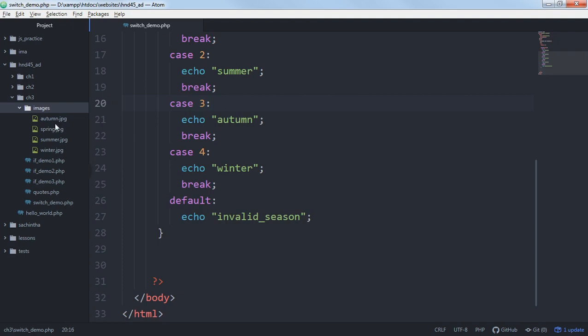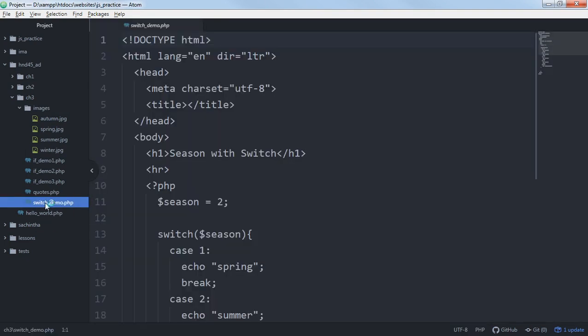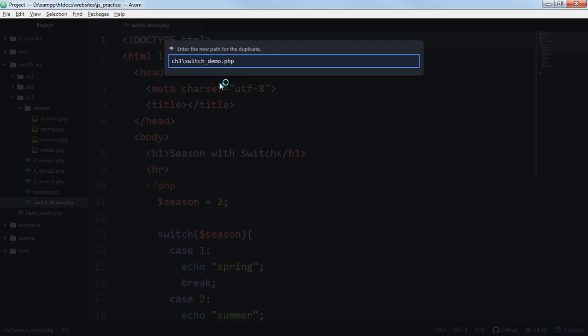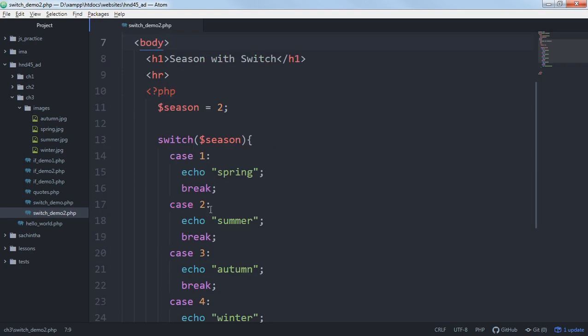So what we will do is, we will have a duplicate of this file and save it as demo2, and we will do the modifications for that. Right, so this one, I'm going to call this one switch demo2. In this one I'm not going to just put it like this.